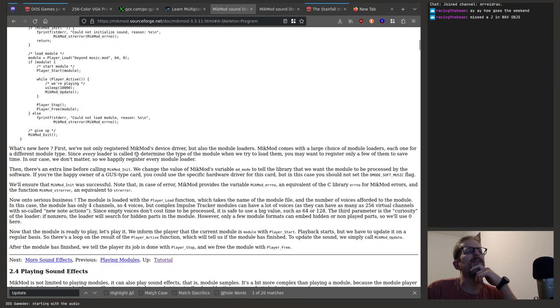So anyway, what is new here? First, we have not only registered mikmod's device driver, but also the module loaders. Mikmod comes with a large choice of module loaders, each one for a different module type. Since every loader is called to determine the type of module, you might want to register only a few of them to save time. In our case, we don't matter. So we happily register a module loader. Then there's an extra line before calling memory edit.